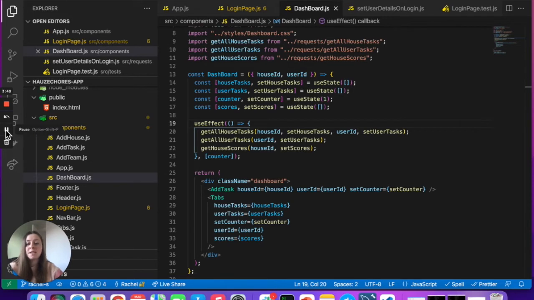We also used the useEffect hook. We had set the dependency array to a counter, and this was added to every time a change was made to the database, meaning that all the house tasks, user tasks, and house scores were re-rendered every time a change was made in the database, allowing the most up-to-date data to be displayed in our app.